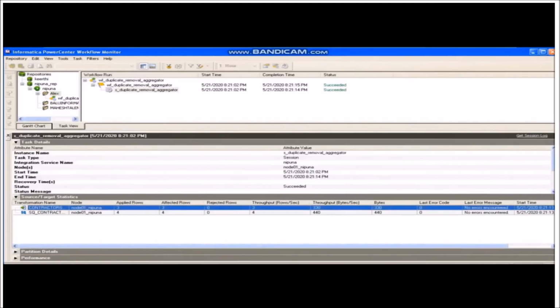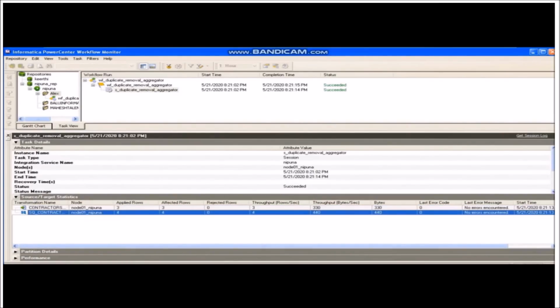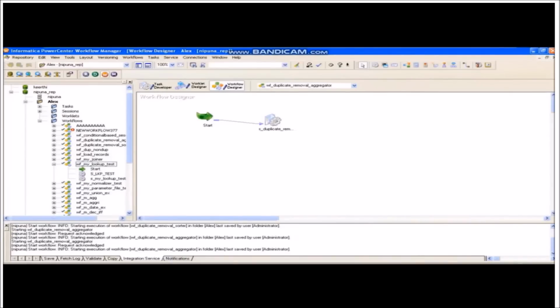The workflow got succeeded. Just go to the source and target statistics. Here you can see 4 records are coming from source qualifier and only 3 records are inserted. Why? Because it removed the duplicate record.